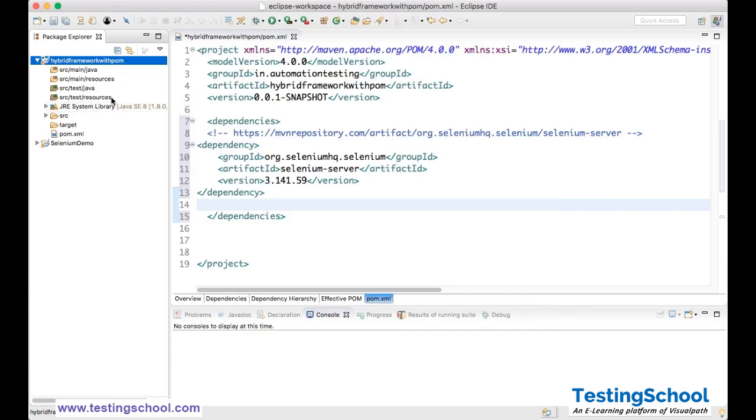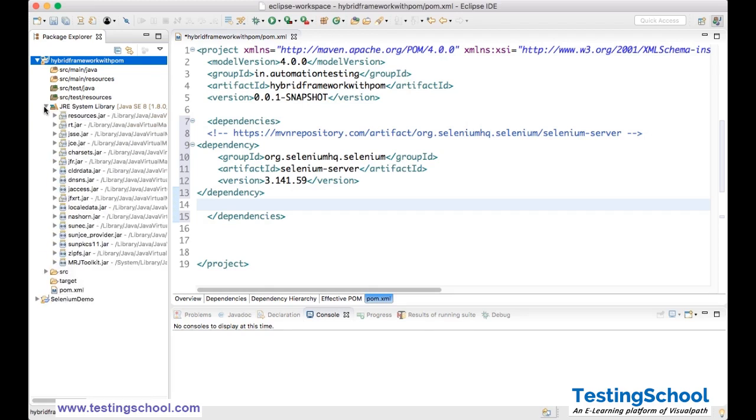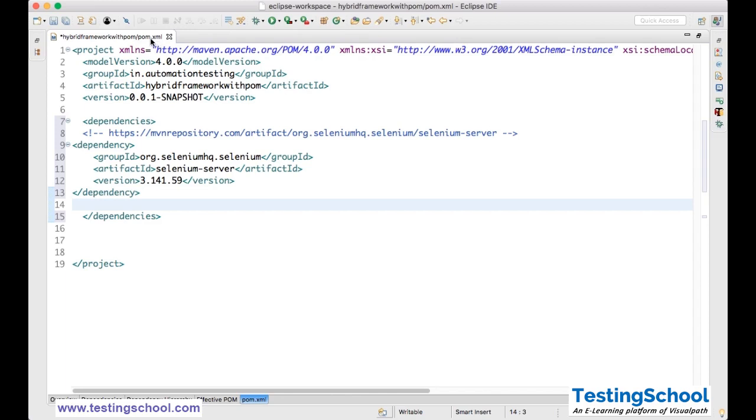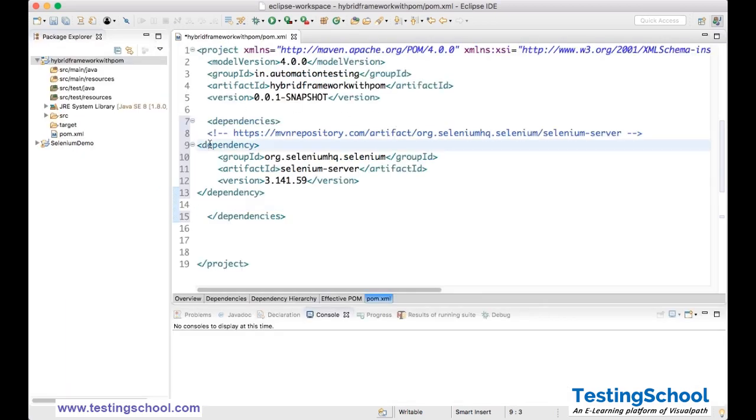Okay, now you do not have any other option here, right? You are seeing only the JRE system library, the related jar files. Now I am not adding the Selenium jar files, but what I'll do, okay, you have added the dependency. Here you see the group ID. What is that? seleniumhq.org, right?